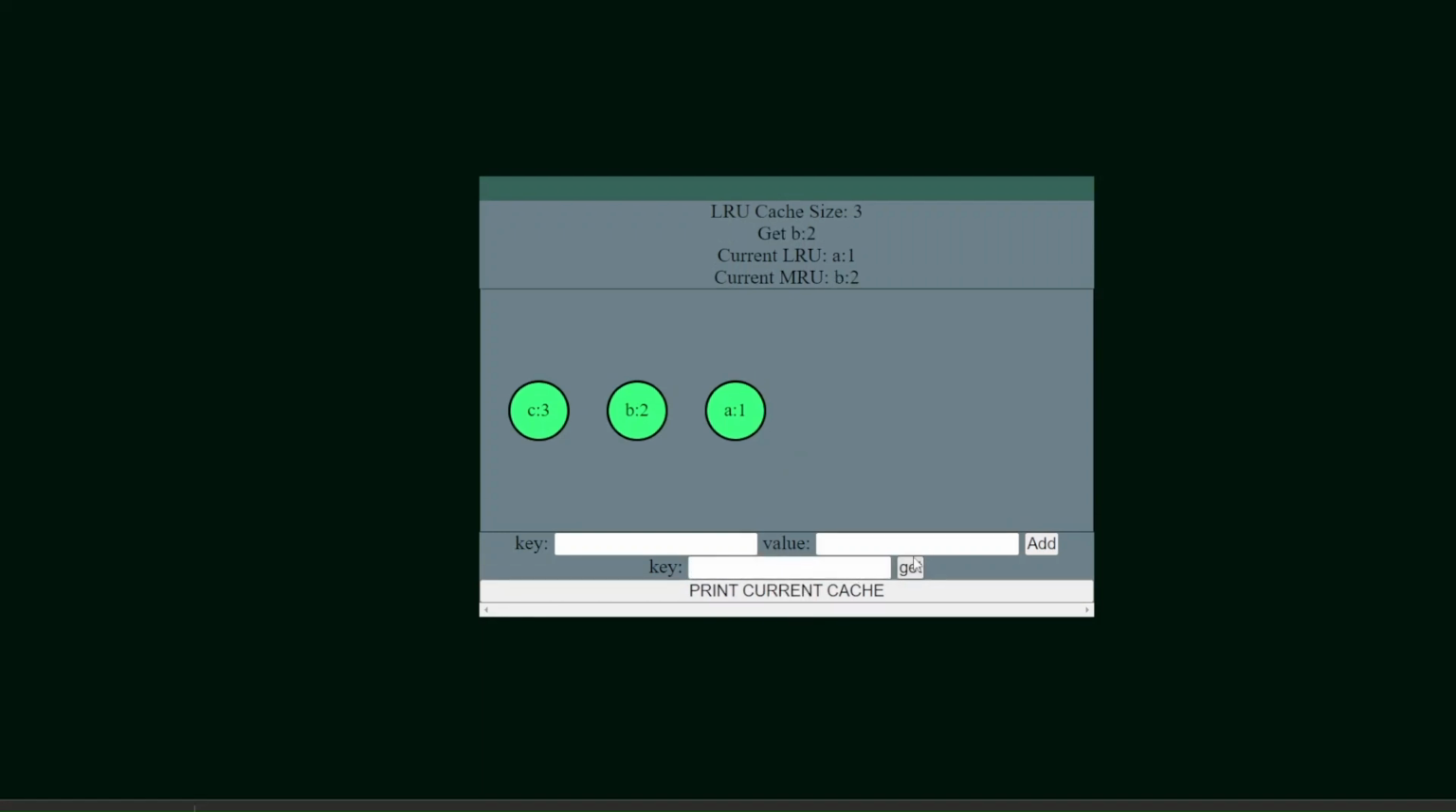As we add those values and print out the cache, we get this linked list type thing. These are the values that are in our cache: C3, B2, A1. And once we get a value, this is our get function, if we get B, we notice that the cache will change. Now B is up here, A is over here. And then if we get A and print the cache again, we can see that it changes. A is here, B is here, C is here.